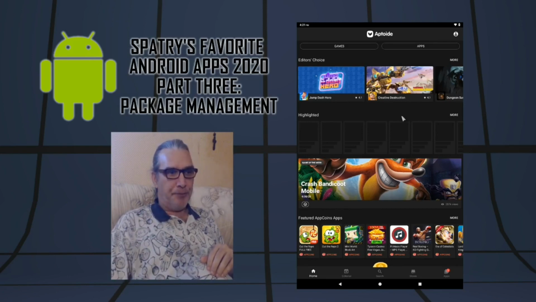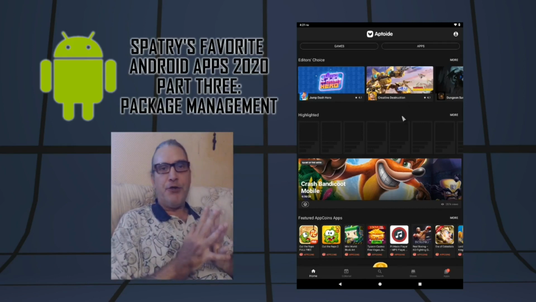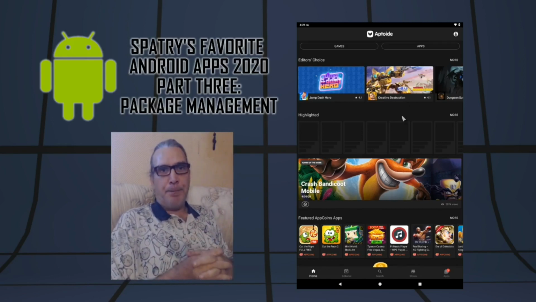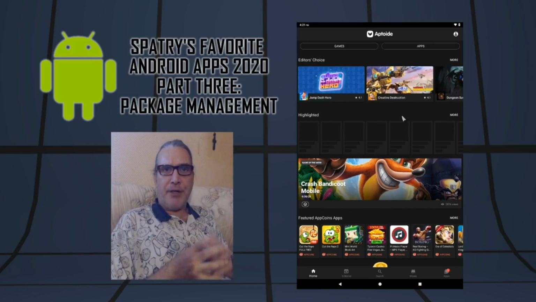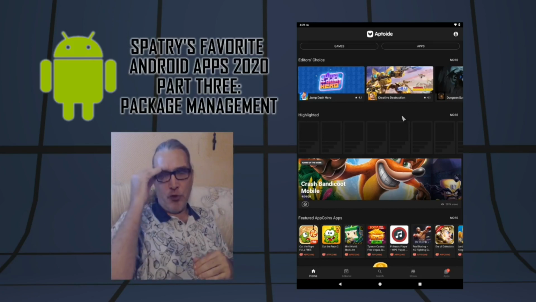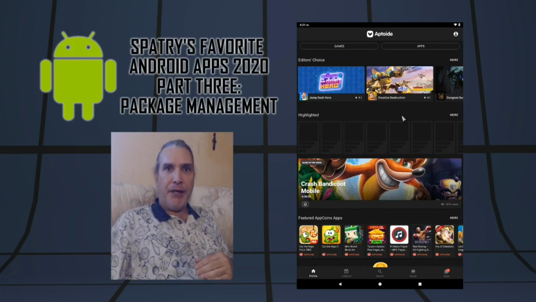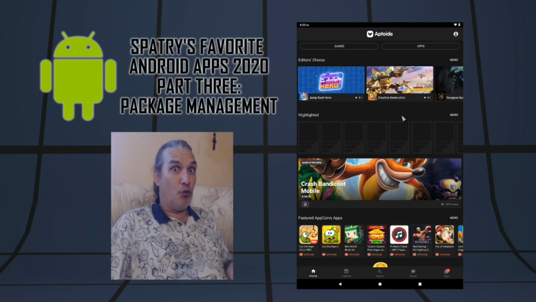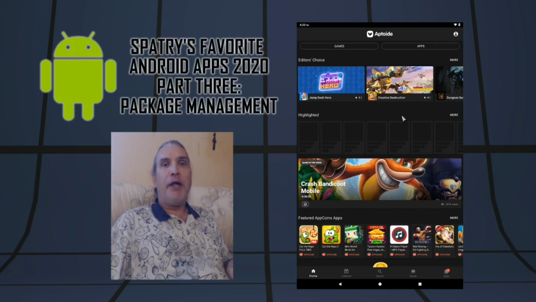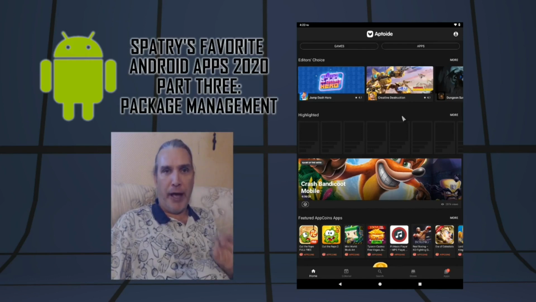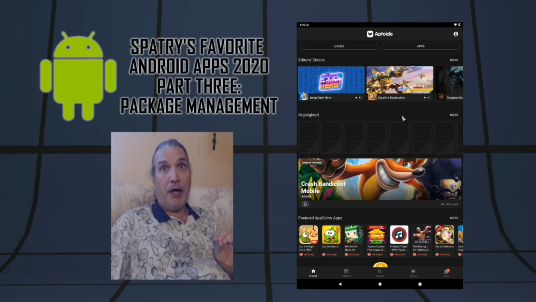Okay, now, what makes Aptoide unique is that let's say you downloaded an application from the Google Play Store and it got updated, and then all of a sudden that application doesn't work anymore. Well, you could uninstall that app, and then you could look for it on Aptoide, and then you could choose an earlier version of the software and get it to work that way.